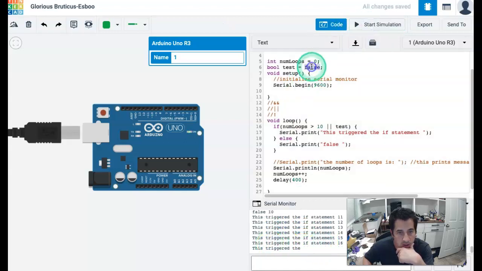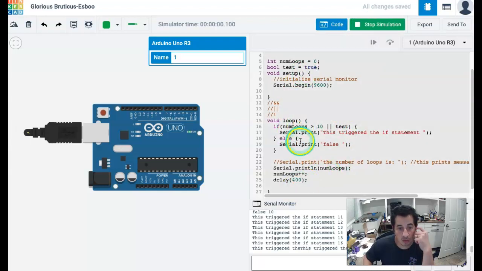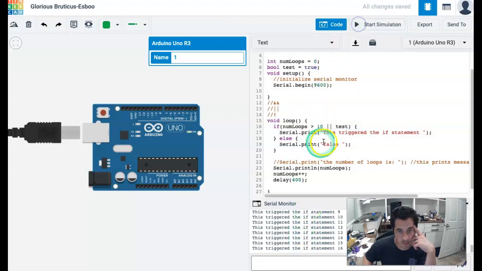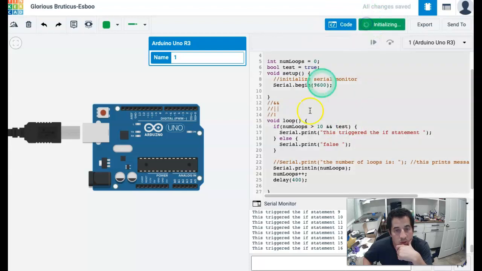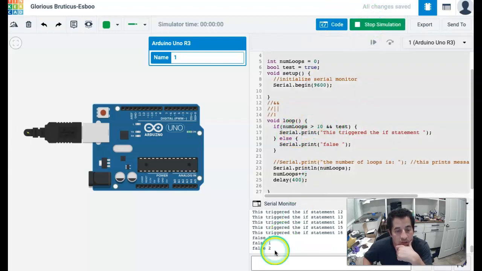On the other hand, if we set test to true, because one of these two things is true, it will always trigger the if statement because it's never going to be false. So you can see it's always triggering the if statement regardless of the value. If we change this to an and, then both of these have to be true, so it will only trigger once it gets over the value of 10. Okay.